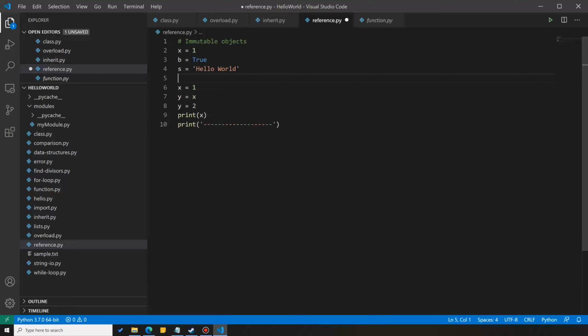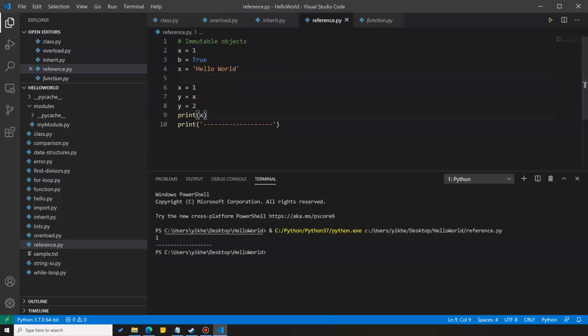Have a look at a very simple example. We assign the number 1 to x, and then we assign x to y, and then we assign y as 2. Will the value of x be affected? No, because at this point, a new value is created and assigned to y. So it no longer represents the same object as x. Of course, x will not be affected.